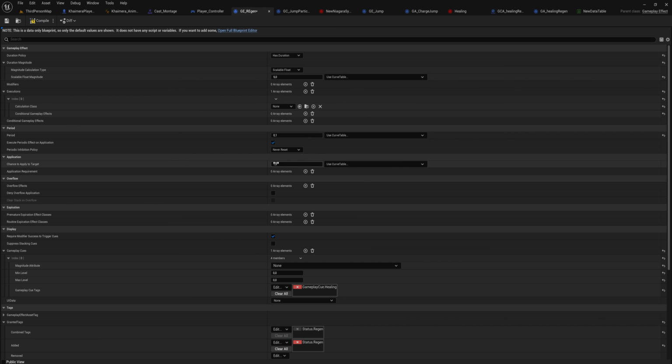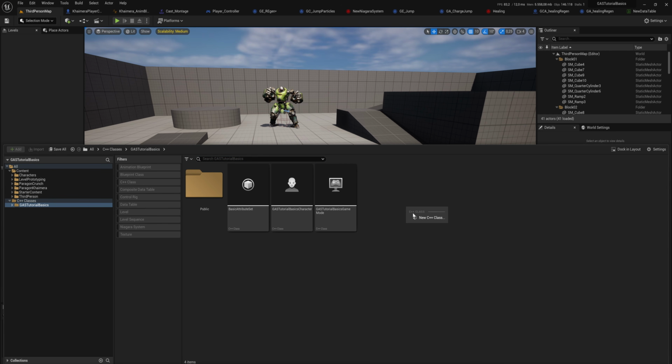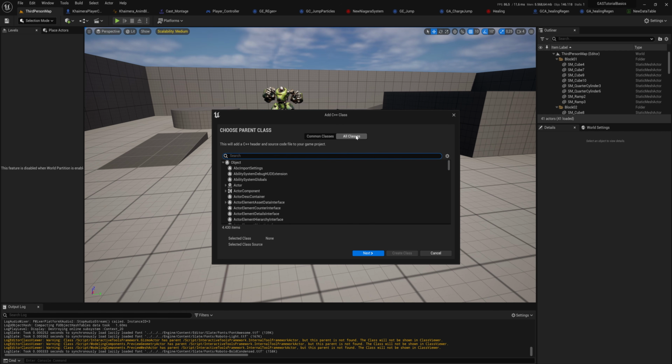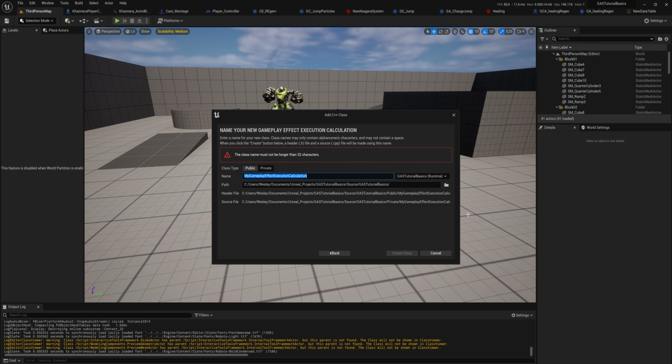So I just removed the modifier that we have been using this entire time, and we're going to be making a custom execution calculation. So let's go into our C++ classes, and we'll make a new class. We'll go into all classes and use the gameplay effects execution calculation. And we'll call this calculation execution regen.